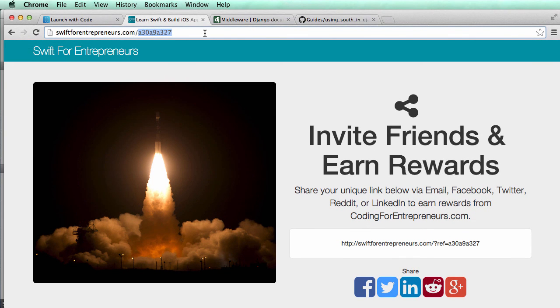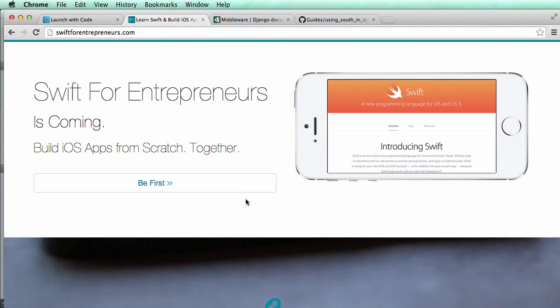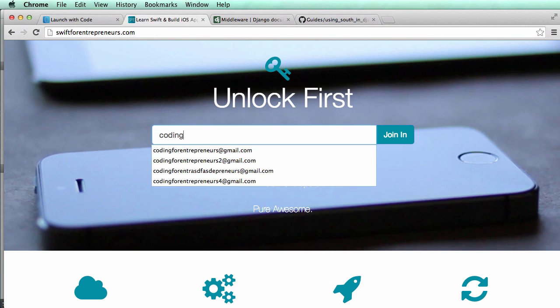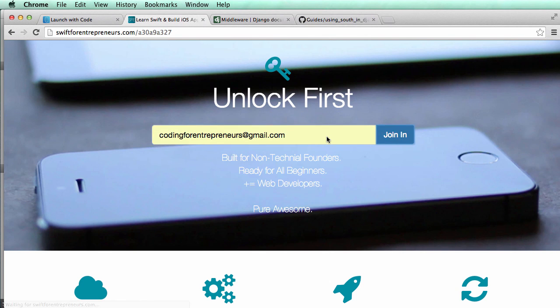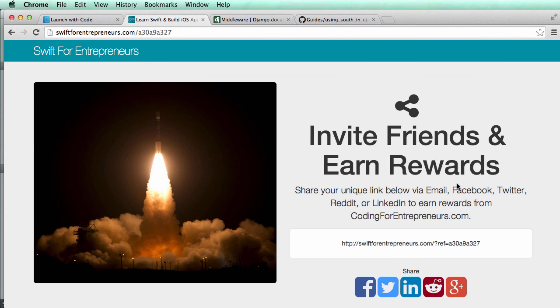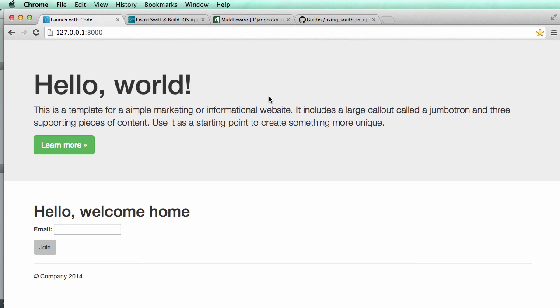Another way, of course, for us will be going to coding for, or typing in an email on Swift for Entrepreneurs, and then it will take us there too. So that's another way. So if you know your friend's email, you could even try that. But we want to try and figure out a way so we can block spam from multiple IP addresses doing the same thing. Okay, so that's it.